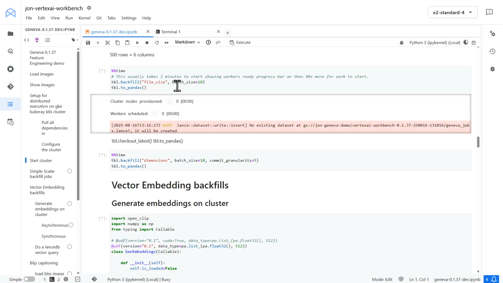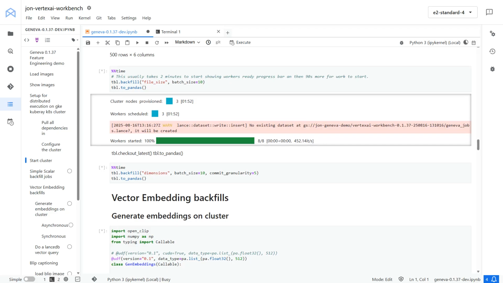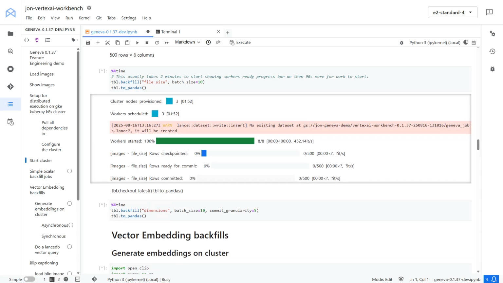Now, this is spinning up a cluster right now and spinning up worker nodes. So the first run usually takes about 2 minutes for it to warm up. All right, my workers have started, and now you can see things talking about rows checkpointed, rows ready for commit, and rows committed. And we'll see them all make progress.